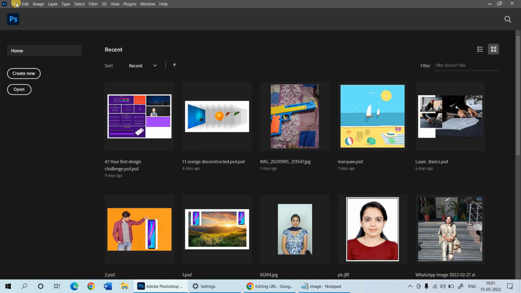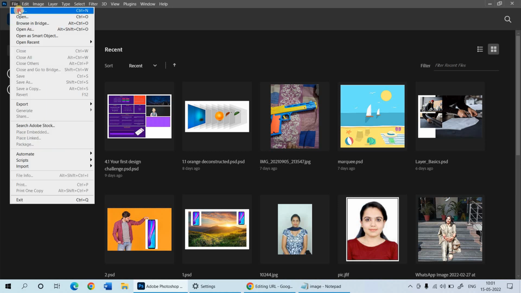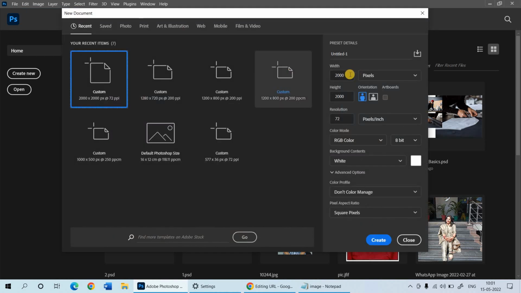This time, I am creating a square shape document. For that, I am just clicking File, New. Then I have already set the width and height to 2000 for making a square shape document. You can change the name to shape. Resolution is 72 pixels. Background contents color is white. So now just click on create.